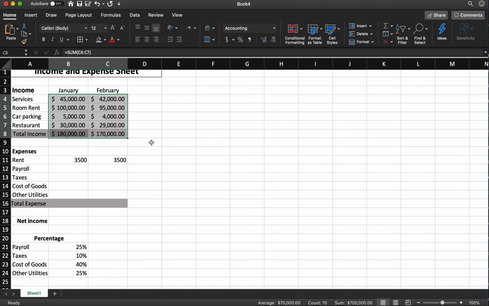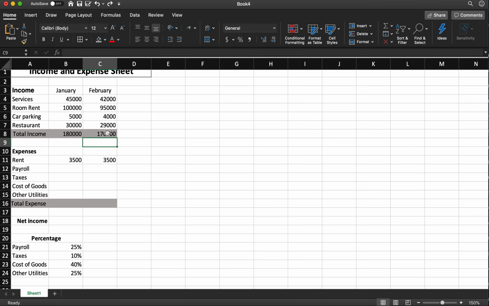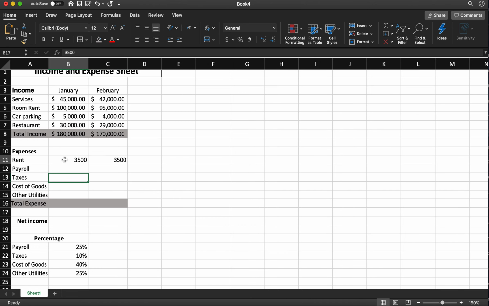I also want to make sure that these are all dollar values, right? So I'm going to select this and change it into dollar value quickly. How did I do this? I selected this full range from B4 to C8, went again in my Home tab, went to this group right here and chose my dollar. I'm going to do the same thing here. Chose my dollar.